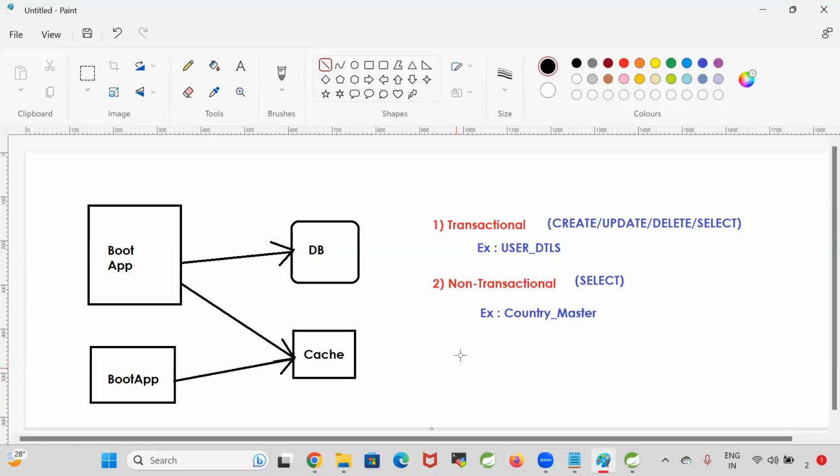So there is data in our database. We will store the data into the cache. Application 1 can read the data from the cache. Application 2 also can read the data from the cache. So in real time, when we are developing microservice-based applications, Redis cache will be available. Multiple microservices can talk to the same Redis cache and they can retrieve the data.